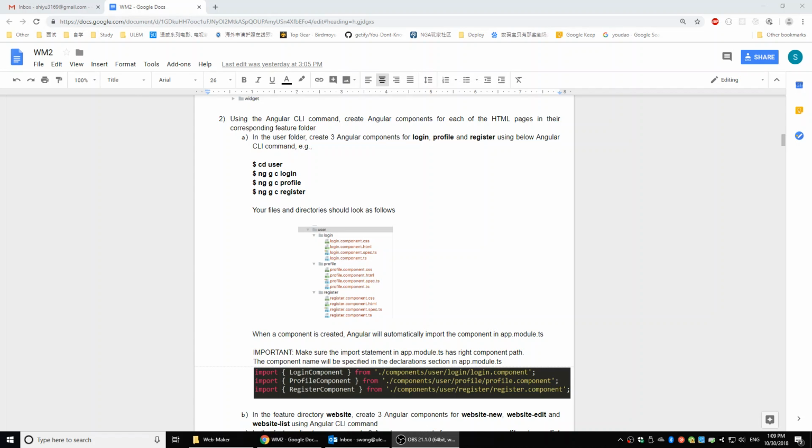Within the app component, we have a lot of different small components, including the user components, the website components, the page components, and the widget components. Those are different components. In the user components, we have login, register, and profile components. Each one has its own HTML file, its own CSS file, and its own JavaScript file.